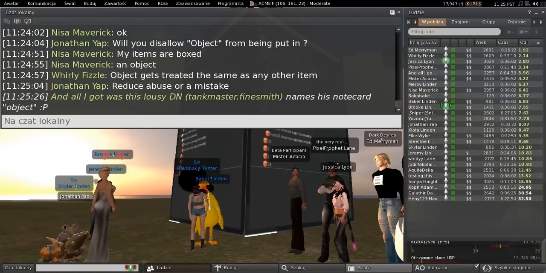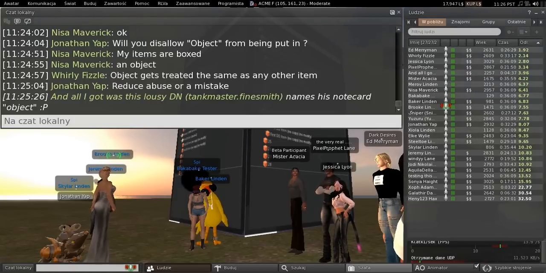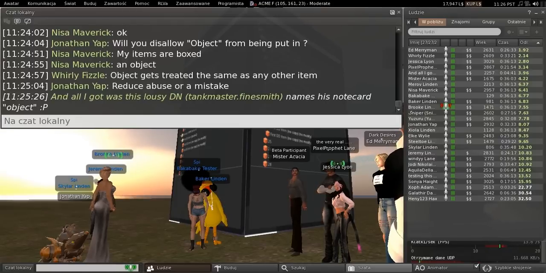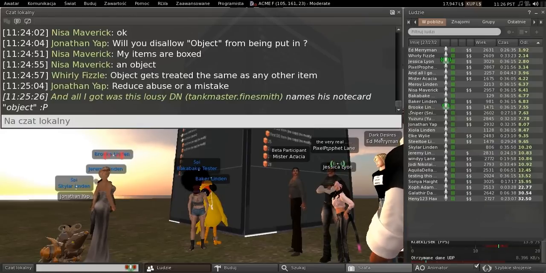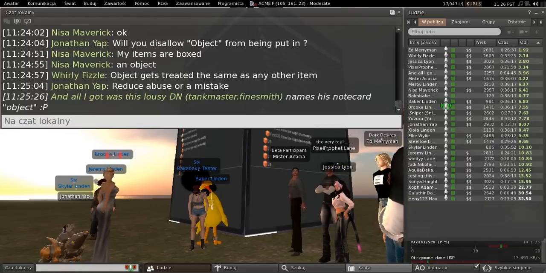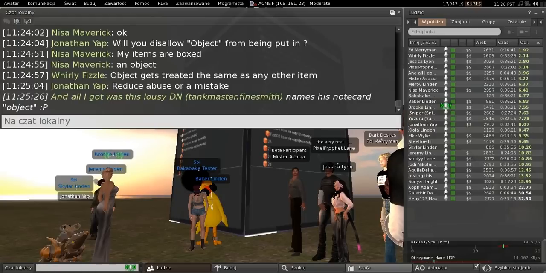Okay. So I put all the questions in here. Some of them are: will the third-party viewers support this? And as you all can see, we have been communicating closely with the third-party viewer developers. And perhaps, Jessica, you would like to address that, at least for Firestorm.